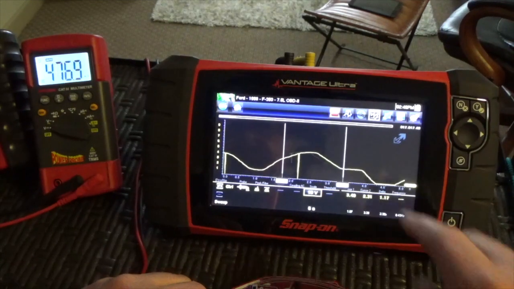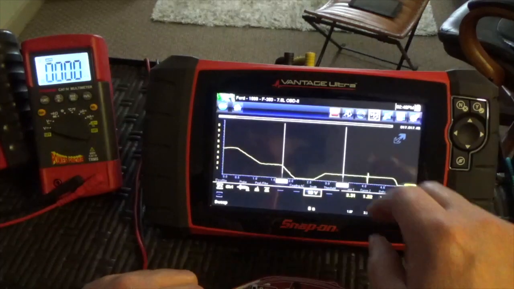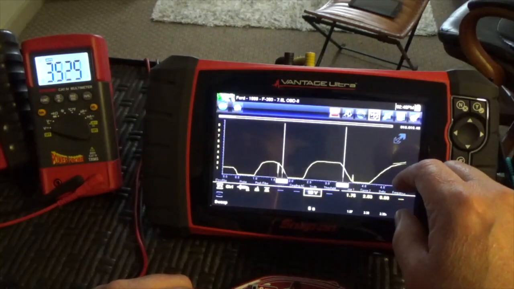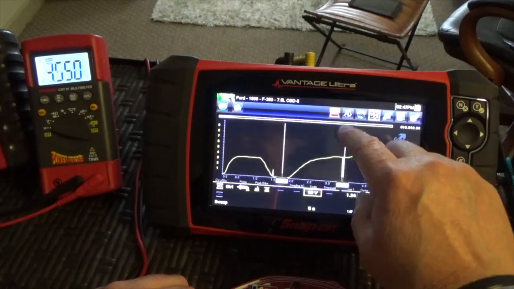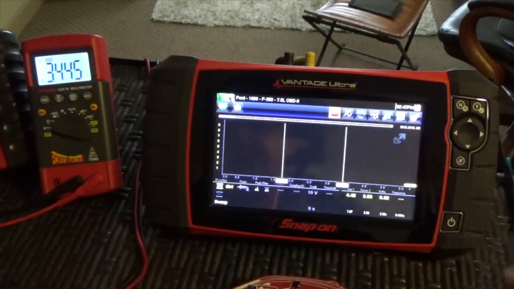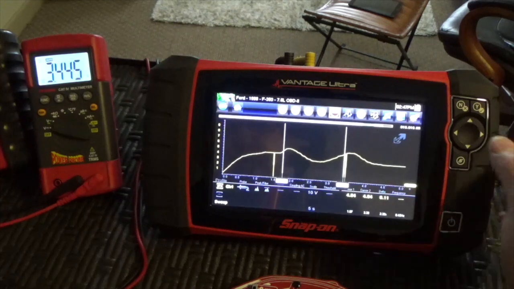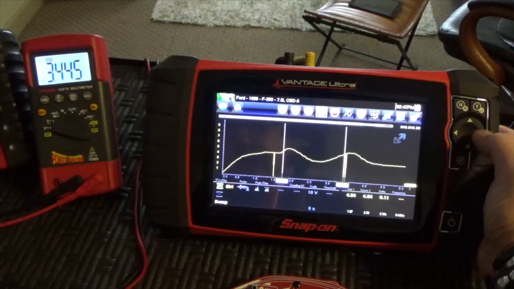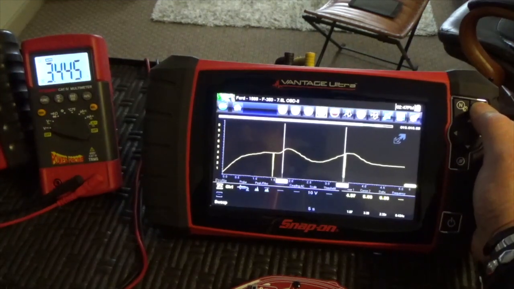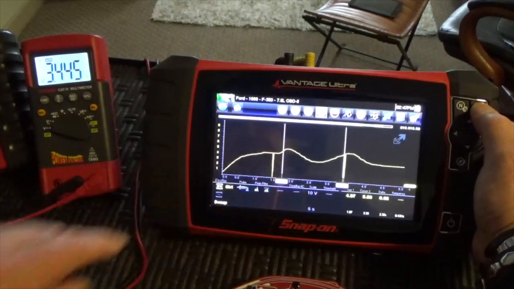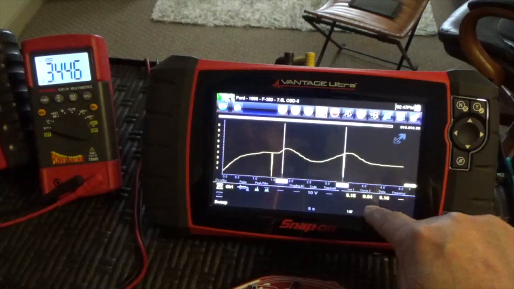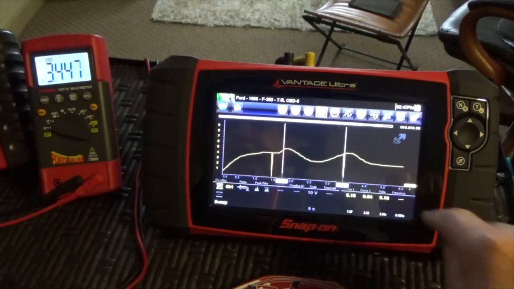Now, let me see if I can do this here. Stop it right there. And then I'm going to go here. I'm watching cursor number 2. And right there is a glitch, a 0.04.